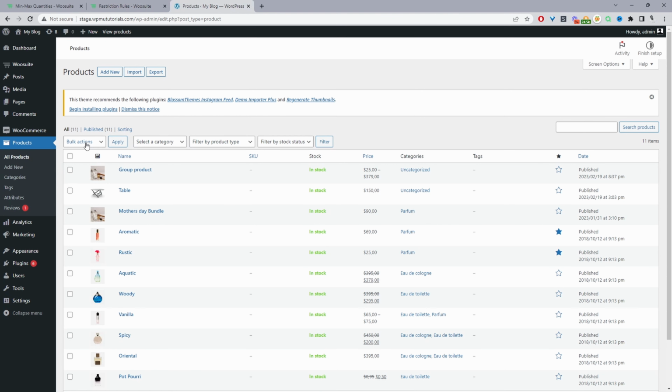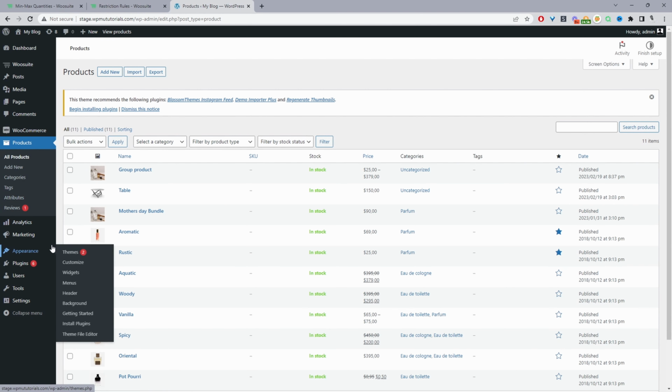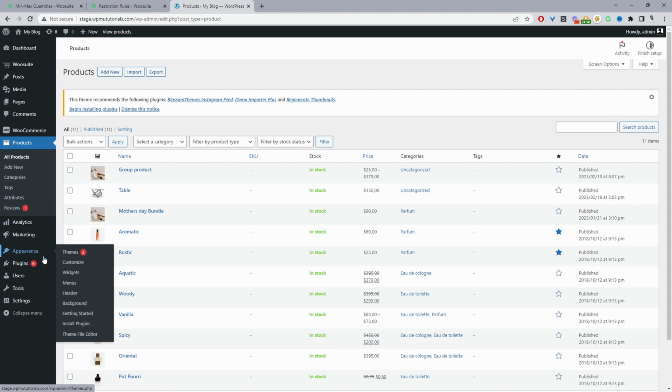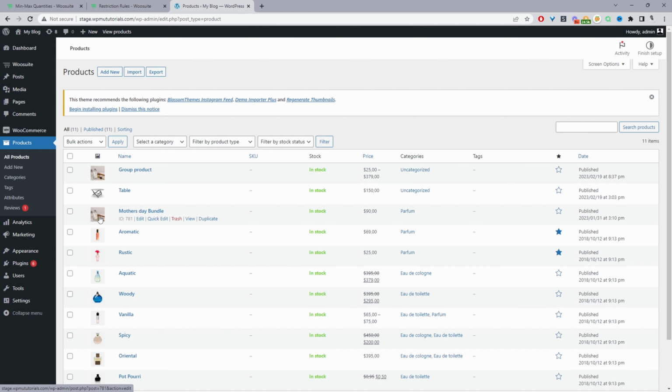Okay, so assuming you've downloaded the Min Max Rules plugin and the Restriction Rules plugin, the first thing you want to do is upload the WooSuite core plugin, which you would have seen on the thank you page. Just click plugins, add new, upload and install that plugin. Once you've done so, it will walk you through the activation process. With that out of the way, we're going to go ahead and create our product sample.